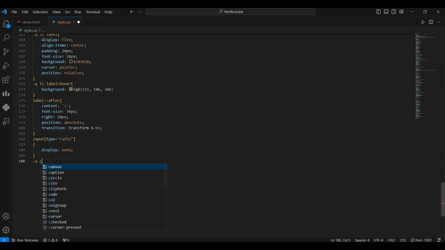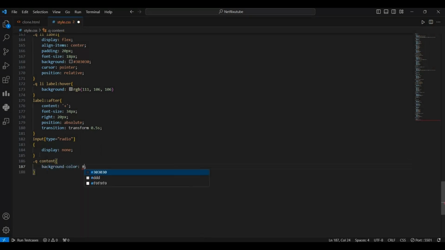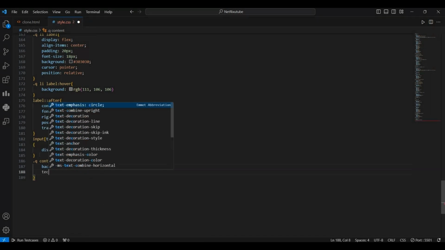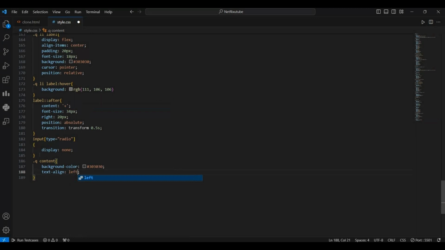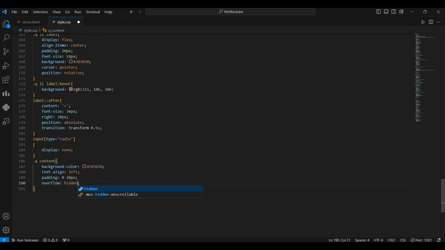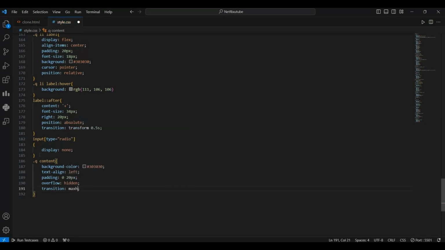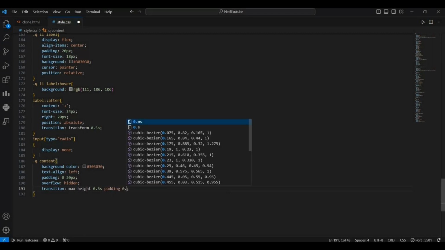Create a Q content. The background color is black. Let's take this. And the text align left hand side. Padding is 0 and 20 pixel. And then let's take the maximum height. Just remove it now. We take the overflow as hidden. And then the transition with max-height 0.5 second, and then padding 0.5 second.